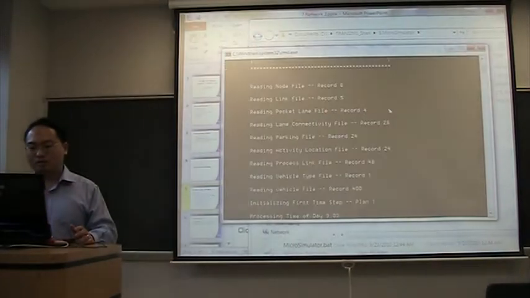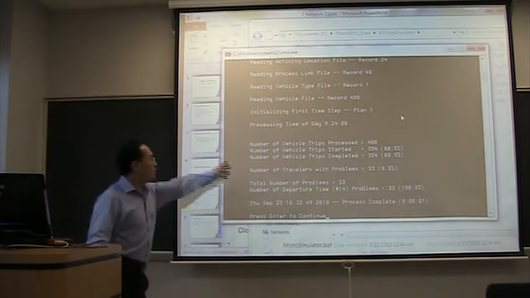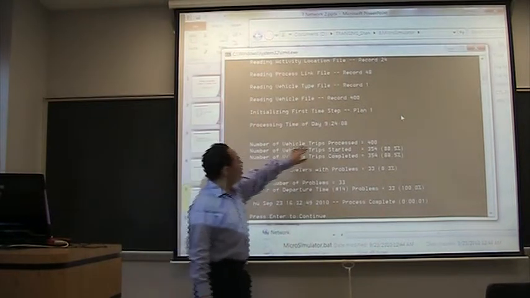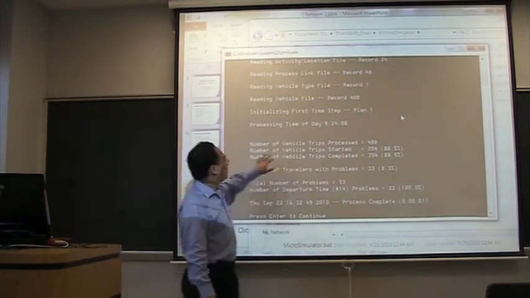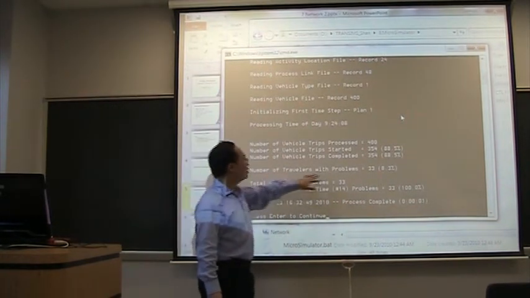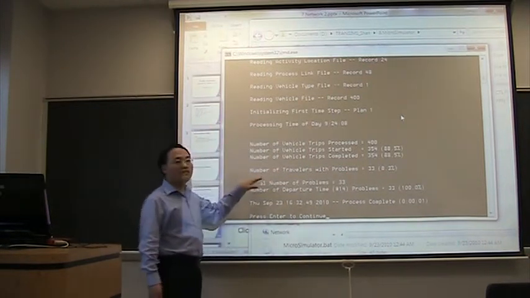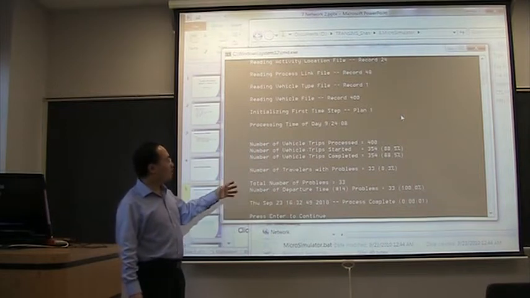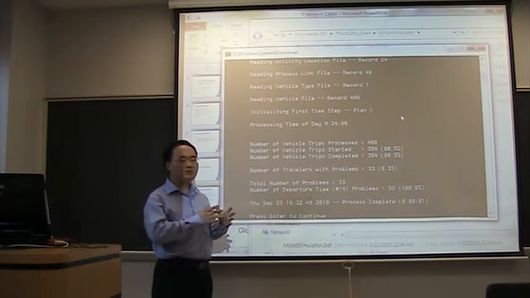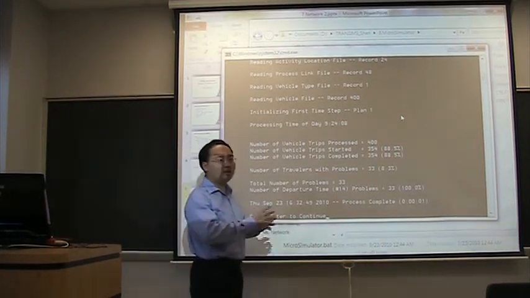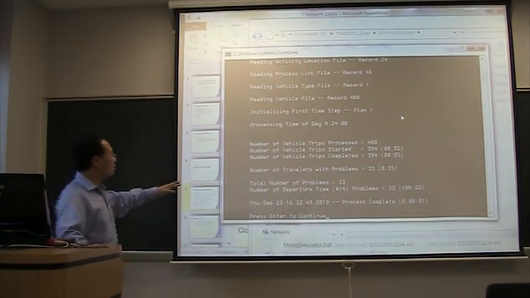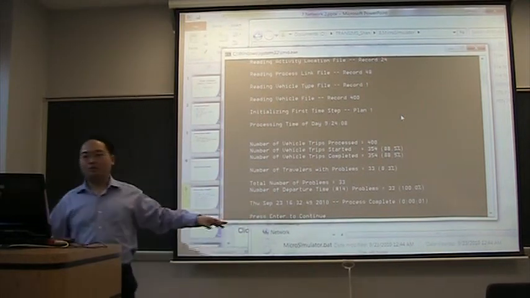And if I run it, you will see it completed. The number of trips processed is equal to 400, but only 354 of them are processed, and there are 33 of them having problems. The reason is that there is no route between the origin destinations. You can ignore this at this time, but the process has been completed.